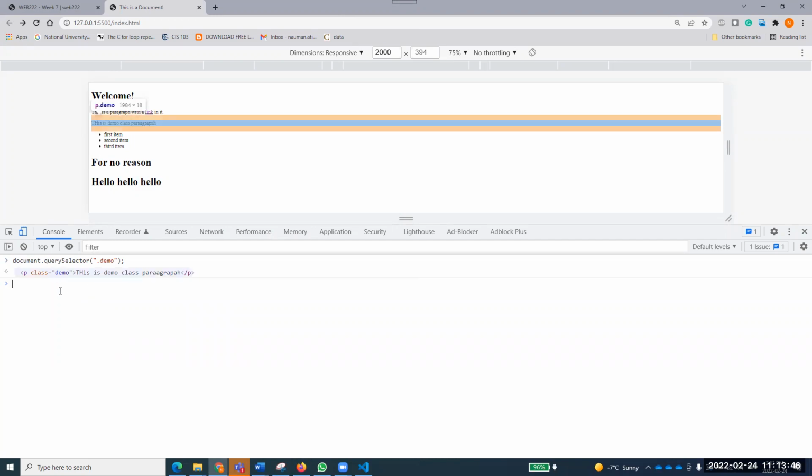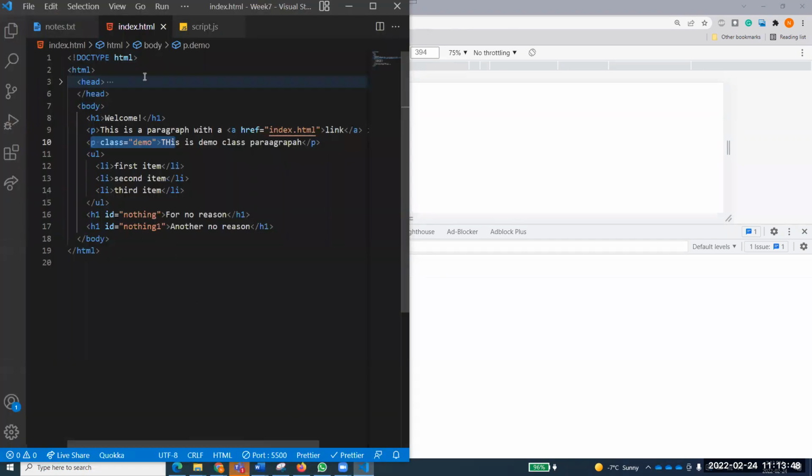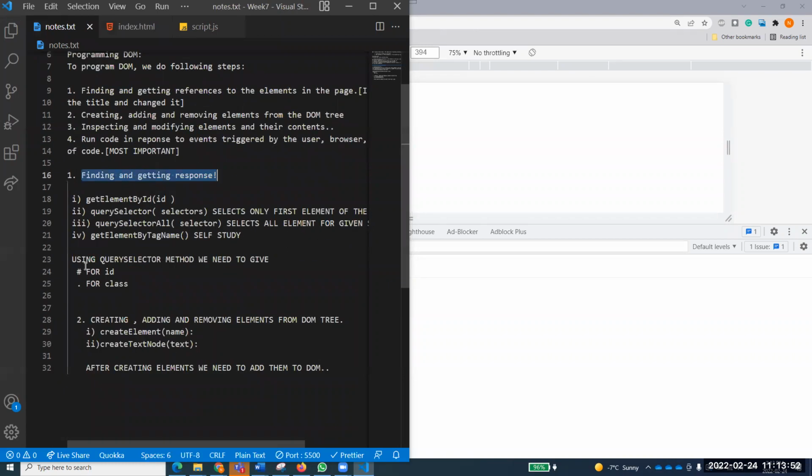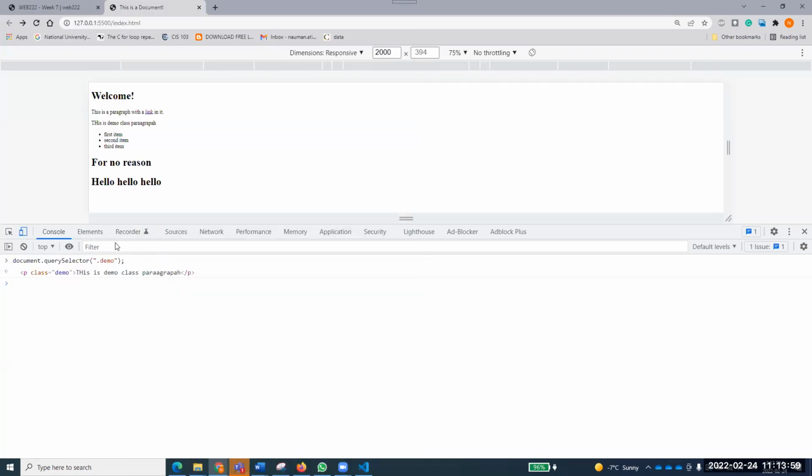Everyone understanding? I have told you all the shapes of query selector, and I think it's there in the notes as well. So for the query selector method, we need to give hash for ID and dot for class, right? So that's accessing. Now, this is enough about query selector and query selector all. Remember, query selector all is used for accessing all the elements on the page.